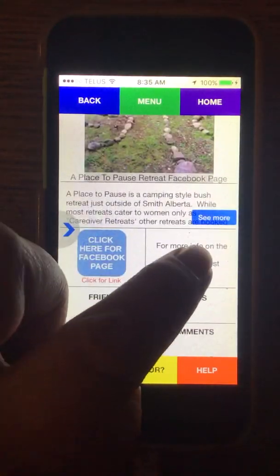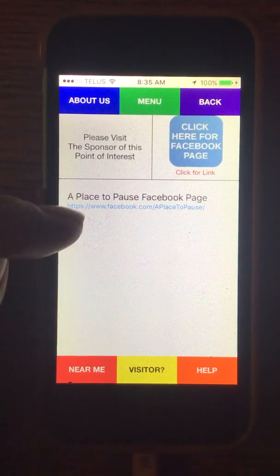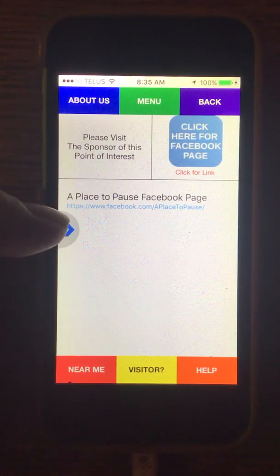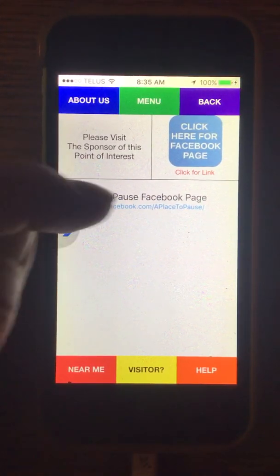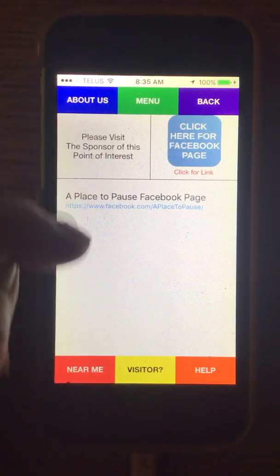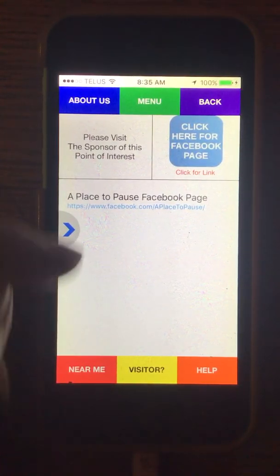Now if I go to for more information, again, there's only a Facebook page for this place, but we could be putting in websites, links to other DMOs, all sorts of stuff. If it's history, this is our reference page. Where did we come up with the information to support our historical story?